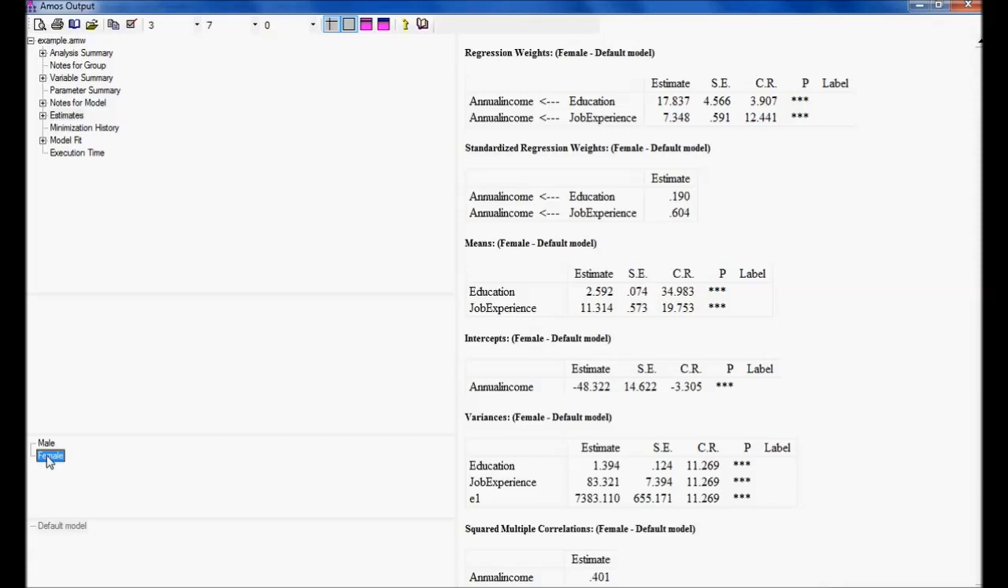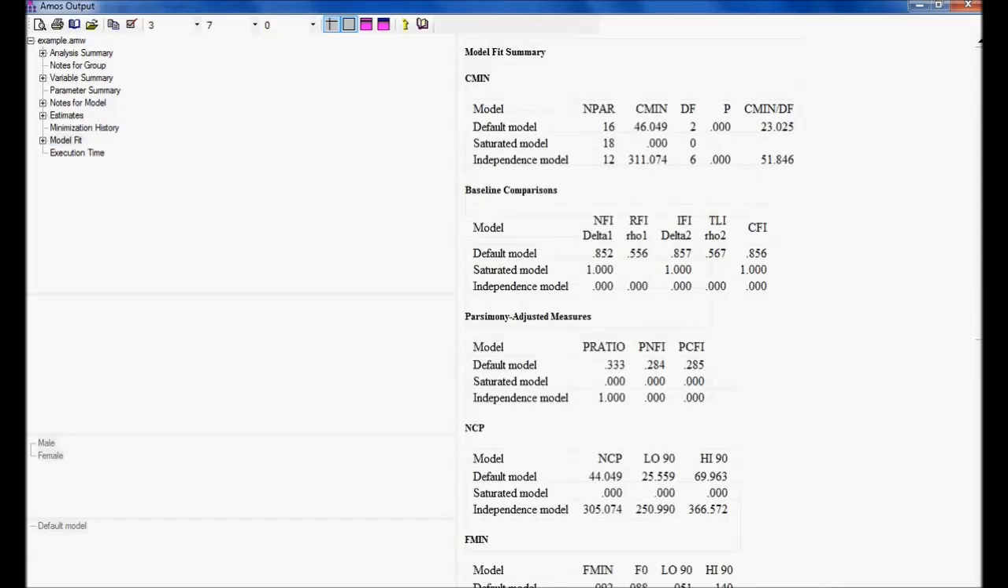In the same way we can check for model fit, but for model fit we don't have it individually for males and females, because the model fit is for the total model. We have a single model. Within a single model we are comparing multiple groups. So this is what we are discussing. Model is one, so model fit will be the same for both groups. So what we get here is for the total model.